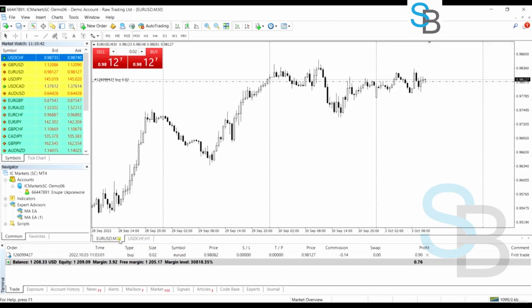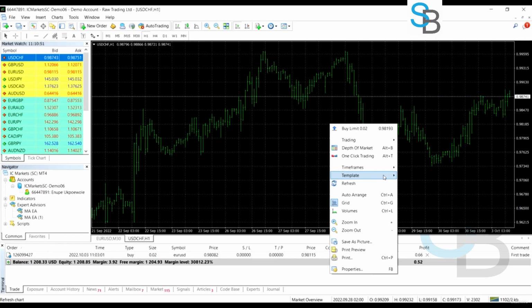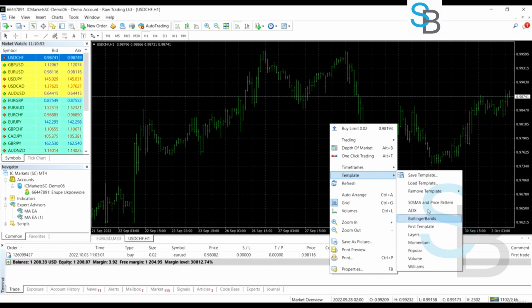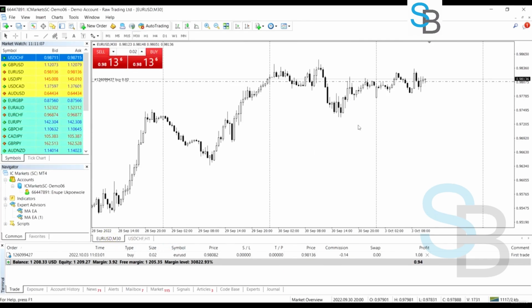So if we want to have exactly what we have here on this chart, all we need to do is come here, right click, then go to templates, and then we can see our templates here. Now this first template is the one we just saved. So when you click first template, you can see that everything transforms to what we have on Euro USD. Okay, so that's the concept of templates. I just thought you should know. Templates are very important. They will save you a lot of stress. Okay, so that's the first thing.